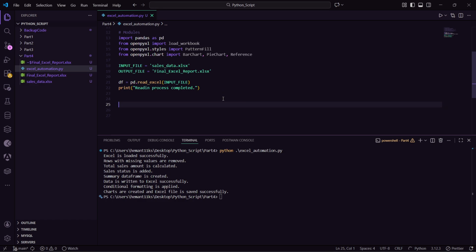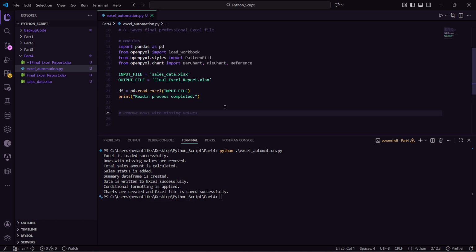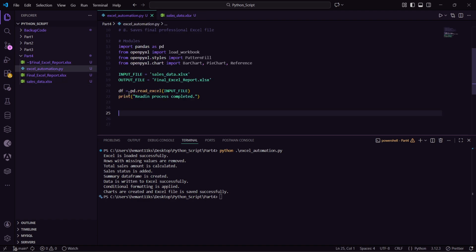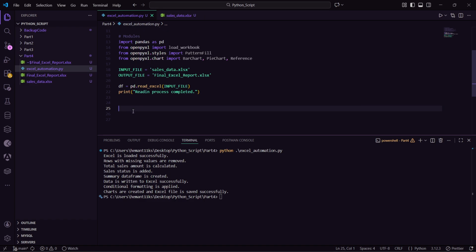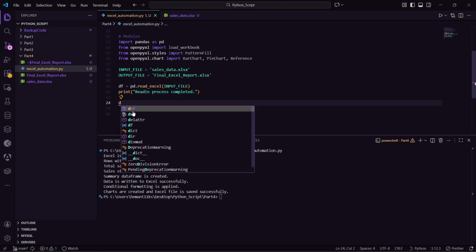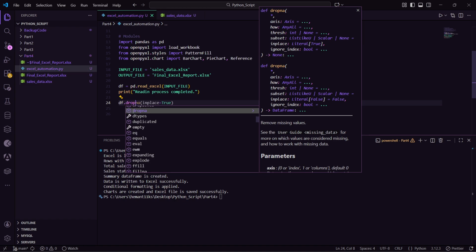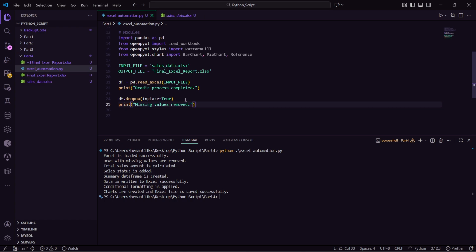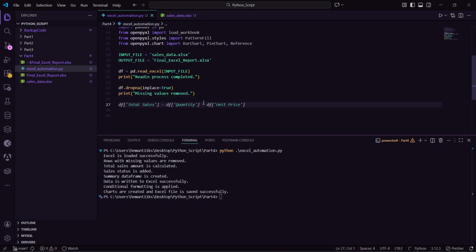Now we will move to our step 2. Why step 2? Our step 2 is based on data cleaning. As you can see in our Excel, there are some missing values, so we have to remove them so we can get an accurate result. For that we will be using the dropna method, which is used to remove the rows where any column is empty. So df dot dropna, and inplace equal to true defines that we modify the original data frame only. So our step 2 is also completed.